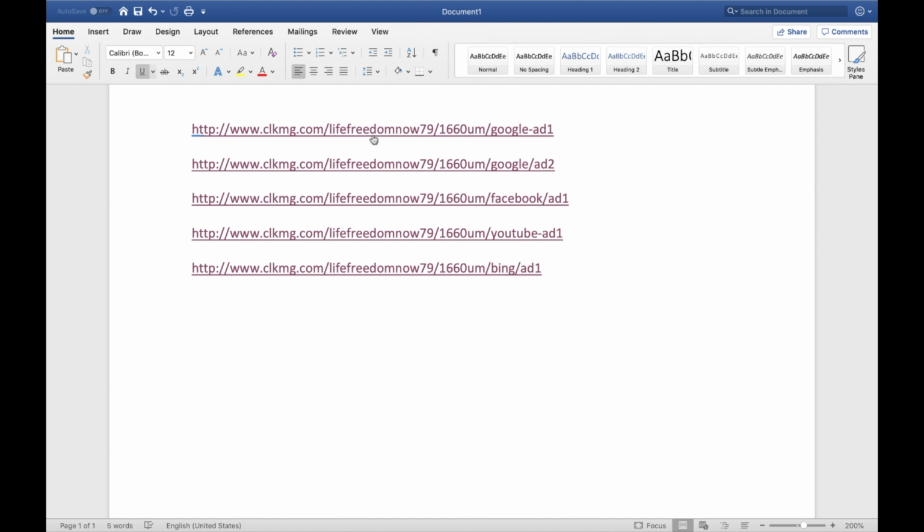This is the same exact link that I showed you guys in ClickMagick that I created, but the difference is that I have added a slash. I've added where I'm going to run traffic to, Google, and I'm going to use ad one. So the difference to identify what traffic source this link is coming from is the slash, the Google, the dash, ad one. I'm running traffic to this link. It's going to go to Google, and it's ad one. It's my first ad. Okay.